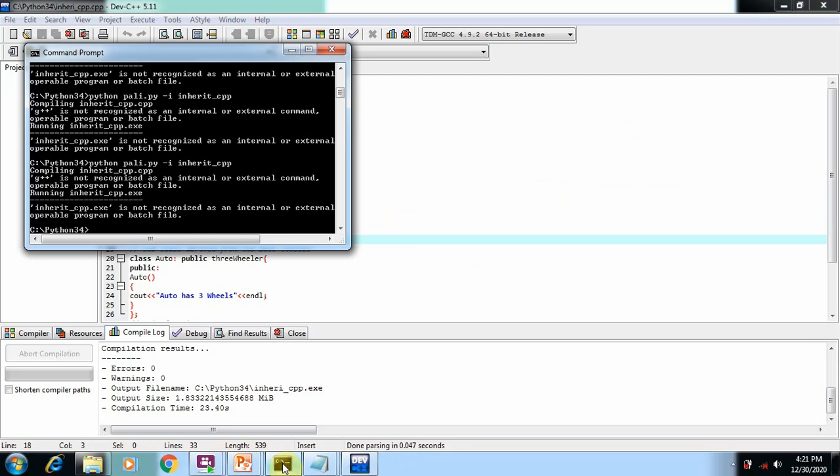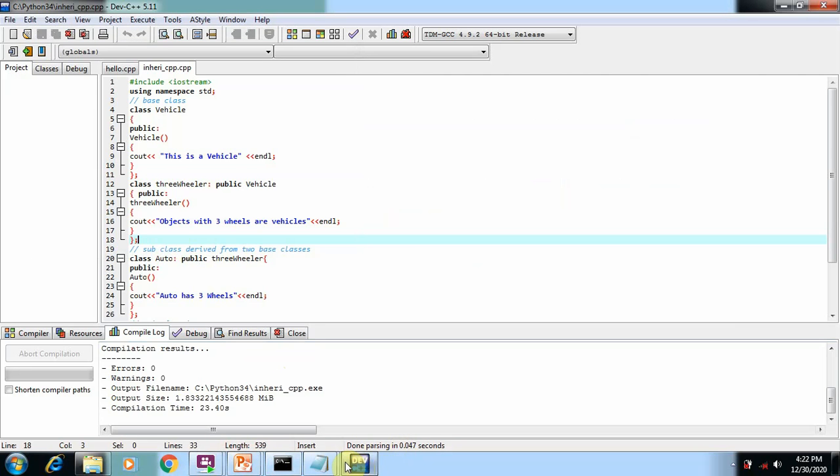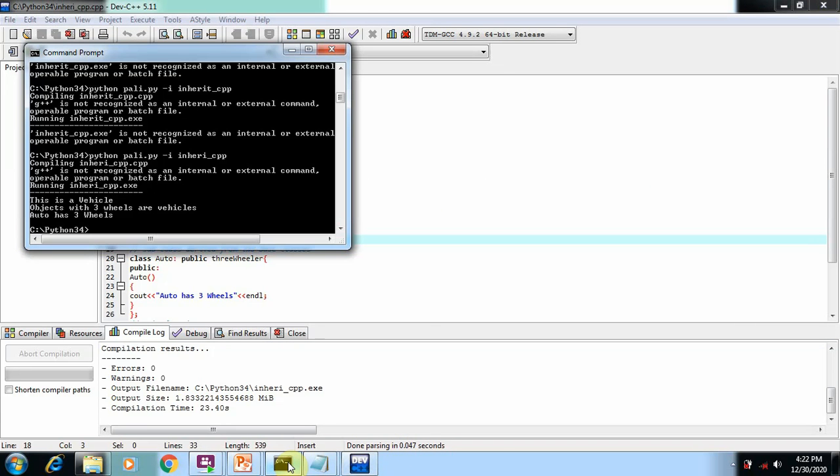Inherit. So there was a mistake in the file name. So the file name is inherit. Okay. See here, compiling inherit underscore cpp, running inherit cpp file. See all the information related to the classes is displayed here. The same result which is displayed in the Dev C++ program.